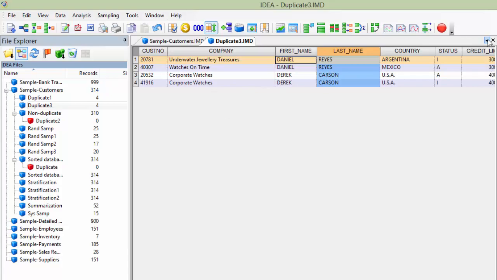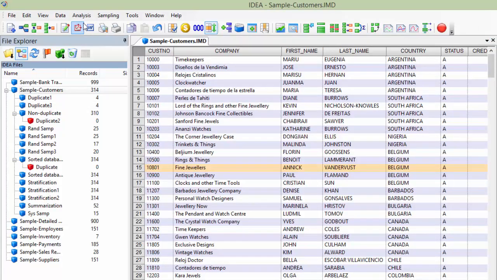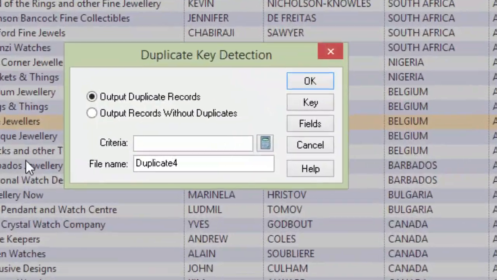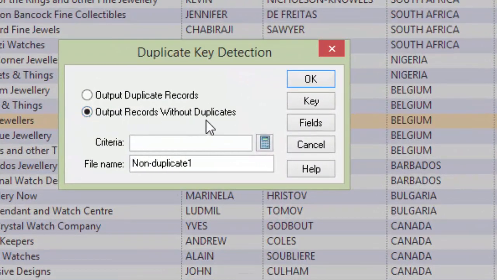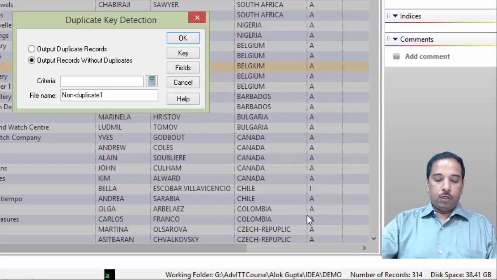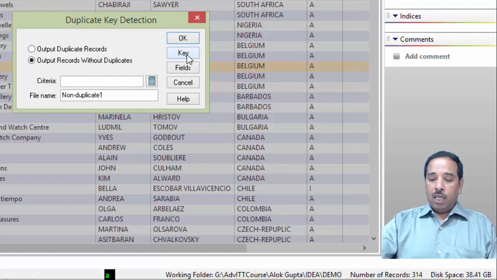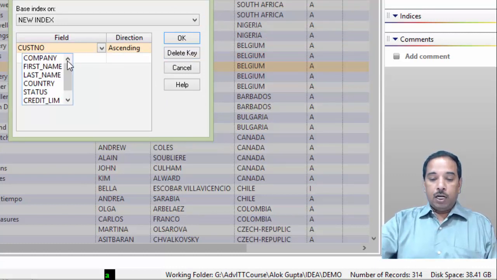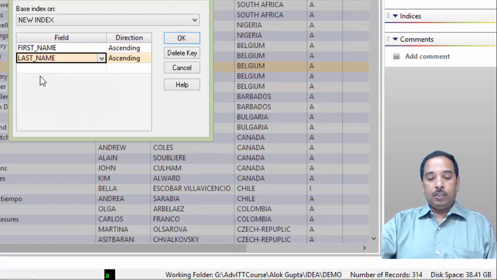Close this duplicate detection option and then again come to the Analysis menu, Duplicate Key Detection, and here the second option is output record without duplicate. In our sample customer table, the total number of records is 314, which is shown at the bottom line here. Then select a key field on which you don't want a duplicate record. Then select the first name and then the last name, and click on the OK button.